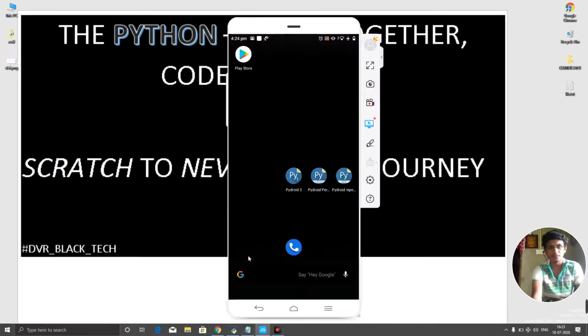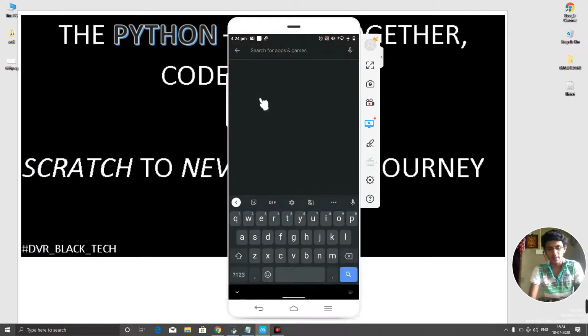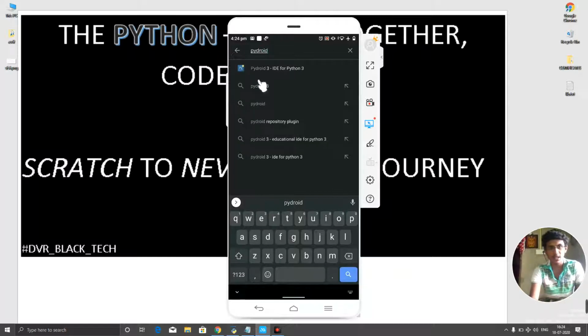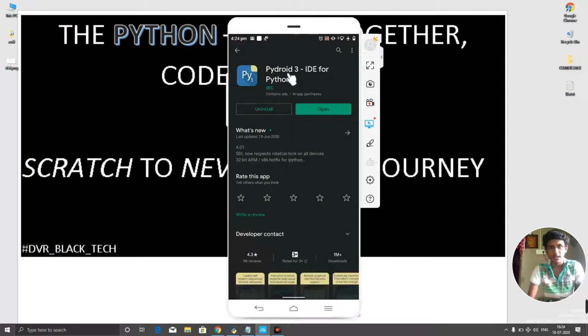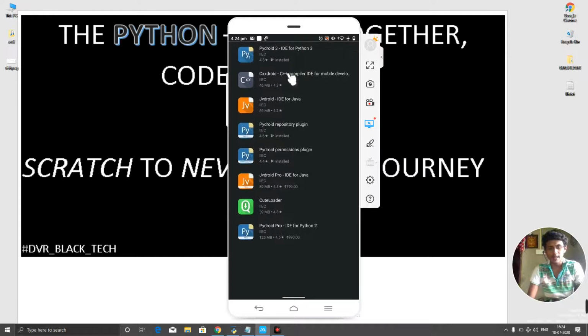So for that, just go to Play Store and type Pydroid. Okay, just type Pydroid, and you will see these things. Pydroid 3 IDE for Python. Just click on it. Then here just click on this publisher, and you will get all the apps under this publisher. You need to install this IDE for Python, as well as this one, Python repository plugin, and even the Python permission plugin. These three you need to install.